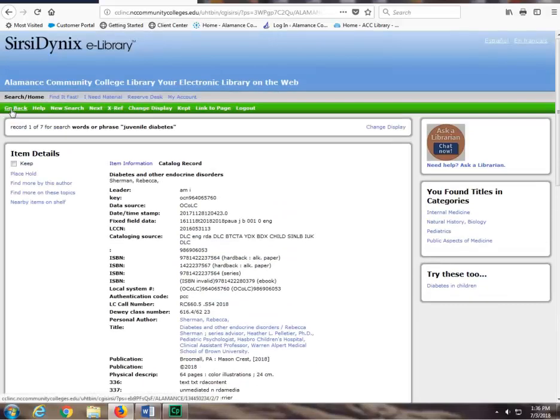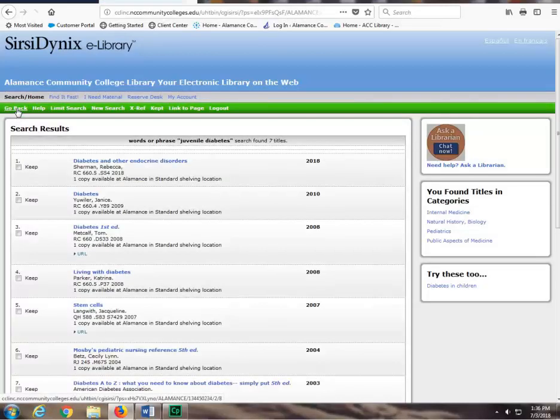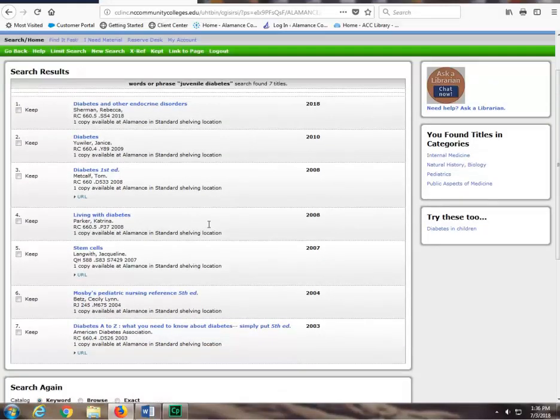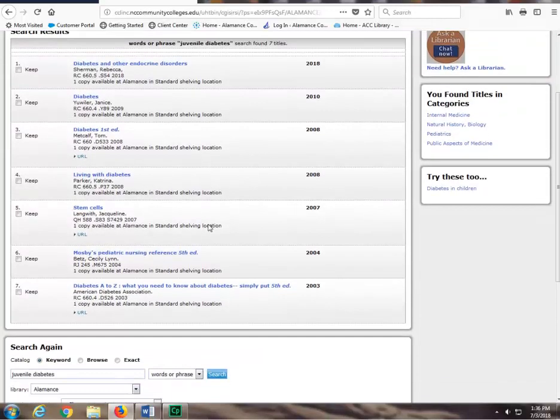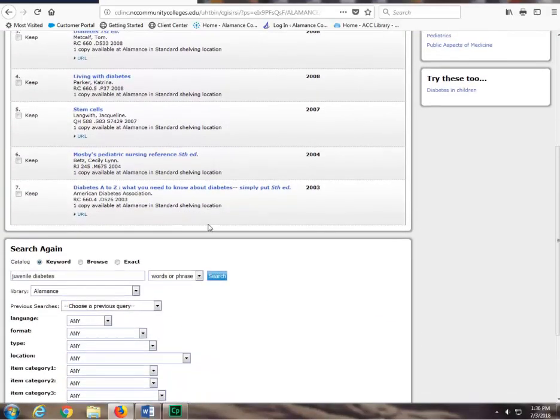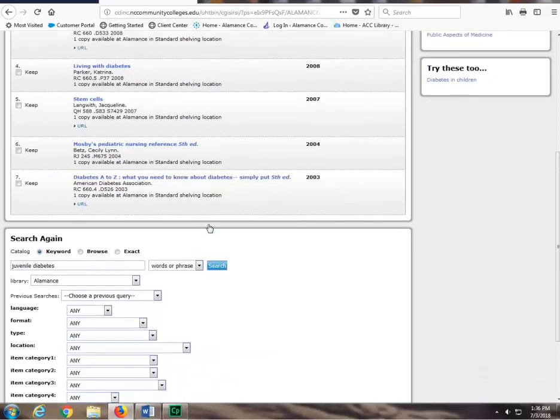Going back up to the top, and whenever you're navigating our catalog, instead of clicking on the back button of the browser, which you want to avoid doing, just simply click on the Go Back link in the green bar. That takes you right back to your search results. And so that is a very quick and dirty on using our catalog.